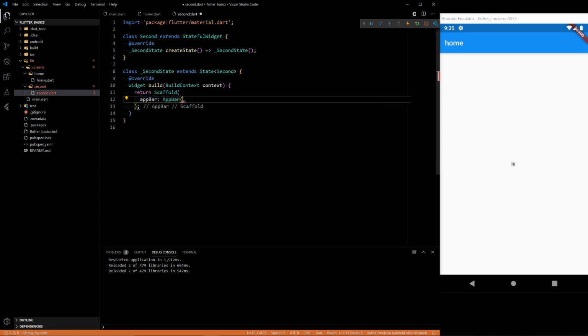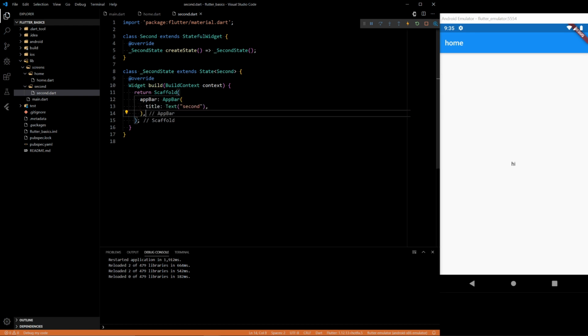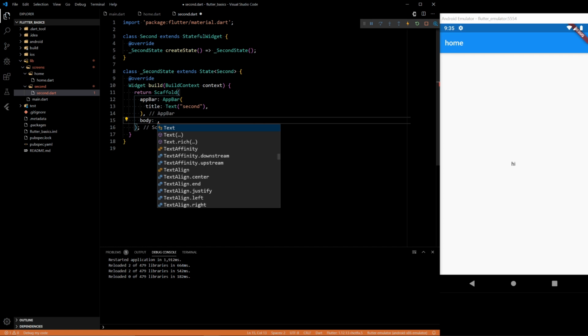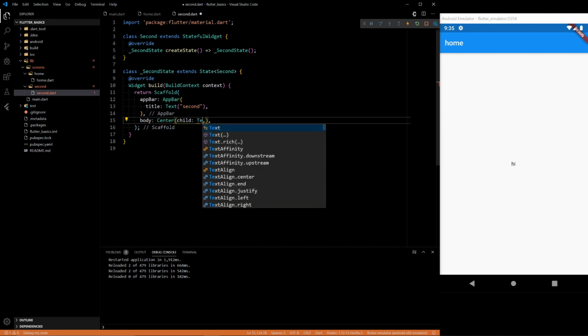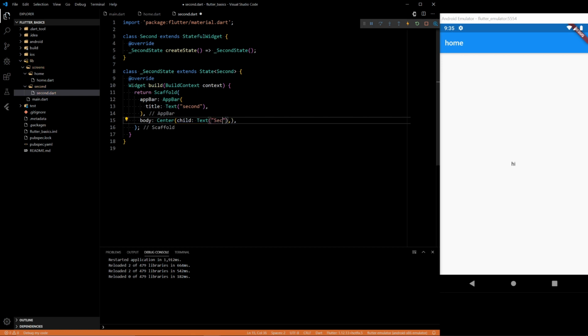Oof, mistyping. Second screen. Might as well add a body with the center, child, text, second.